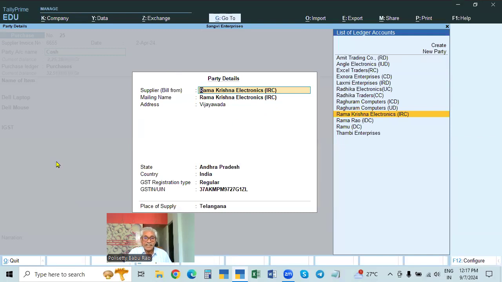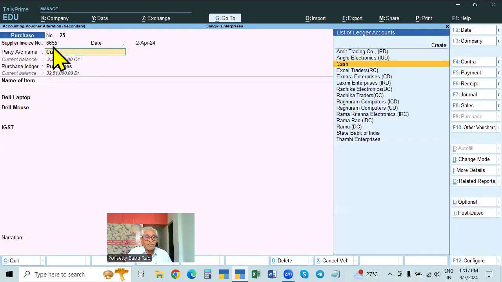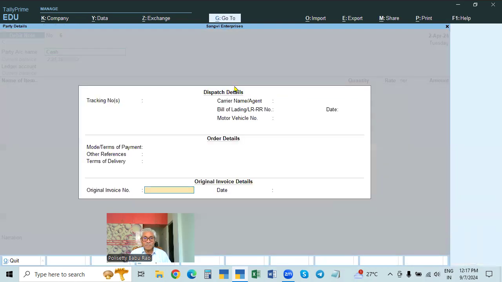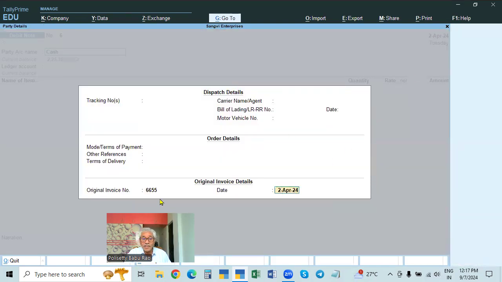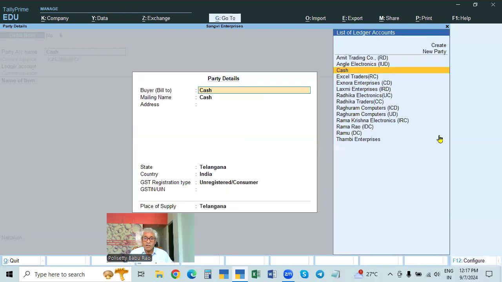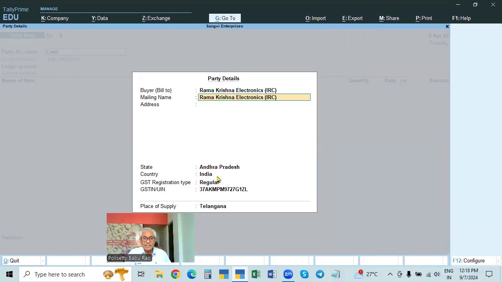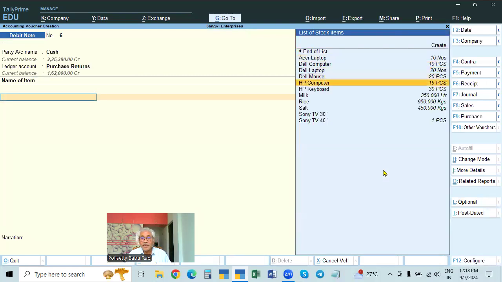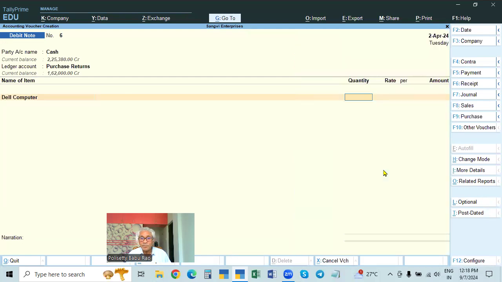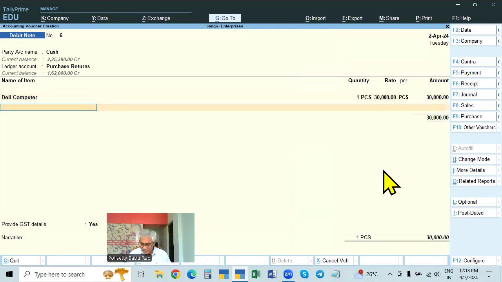So Ramakrishna Electronics IRC, interstate, regular, credit. Like this, we have to know. So Ramakrishna Electronics IRC and 6655, 2nd April. Actually, here we take the same date of our voucher, but the date of the original invoice is also the same. And here it comes Ramakrishna Electronics IRC, so Andhra Pradesh. So everything is here, accept, and the purchase returns, and we will take up HP computer, Dell computer, one number, okay, and then we will take this also.